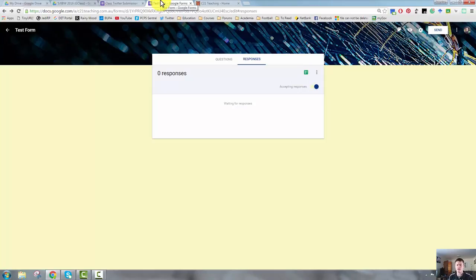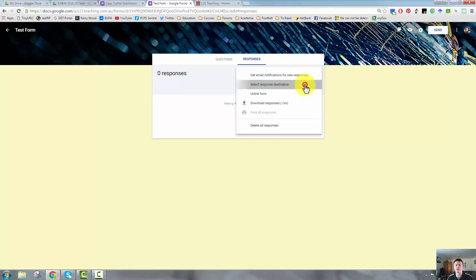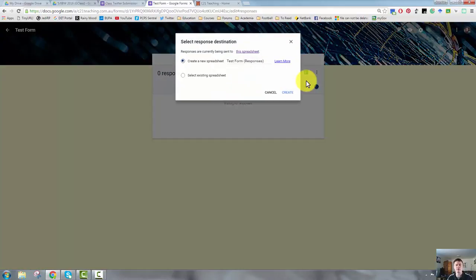Let's have a very quick look at a few other options of things you can do with your data. Now, the three dots here, we know by now represent an options menu. If we click on that in this tab, we've got a few options for how we can set things up. You might have a form that isn't going to be used all the time, that's going to be used sporadically. You can turn on Get Email Notifications for New Responses. Directly underneath that, select the response destination. This one allows you to specify which spreadsheet you want the responses to go into.